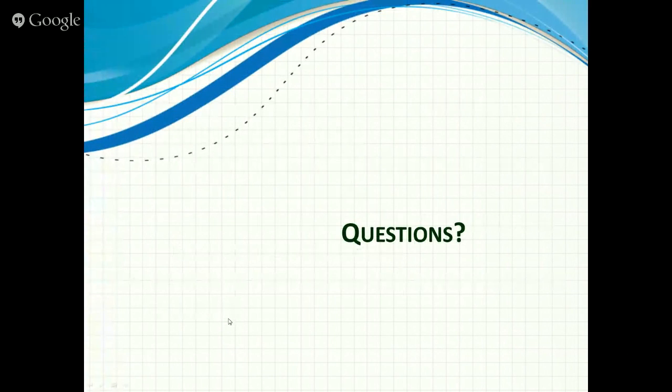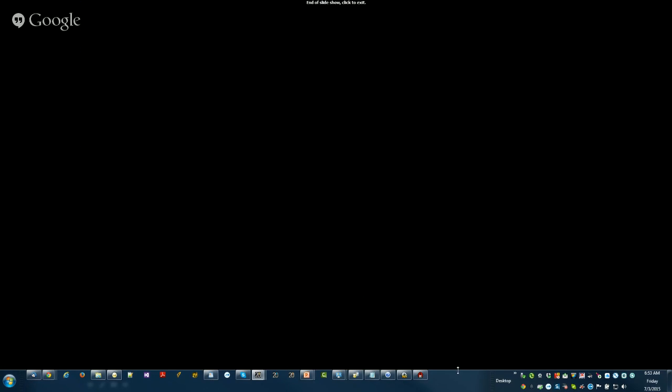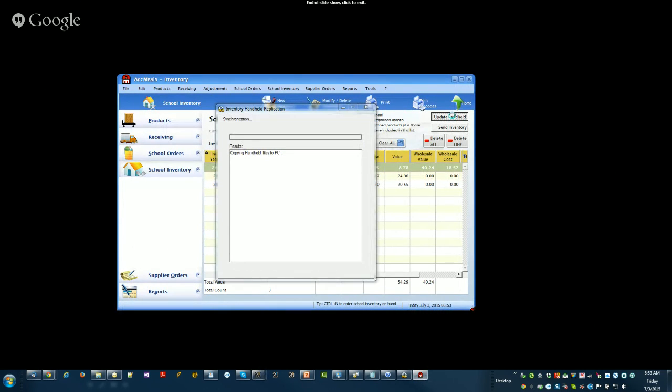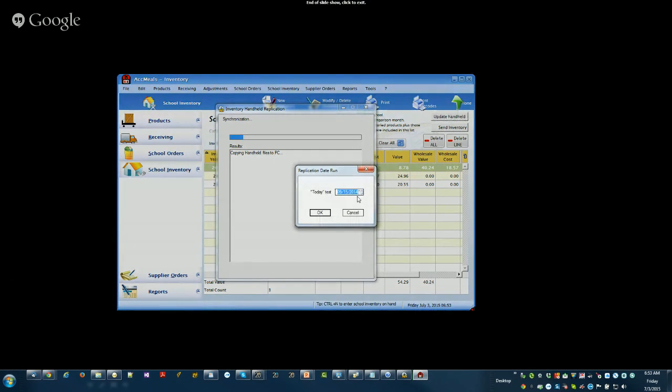So, any questions on replication? We don't see any right now. All right, I'd like to go back to the demonstration here, and let's run the replication one more time and change it to this year.